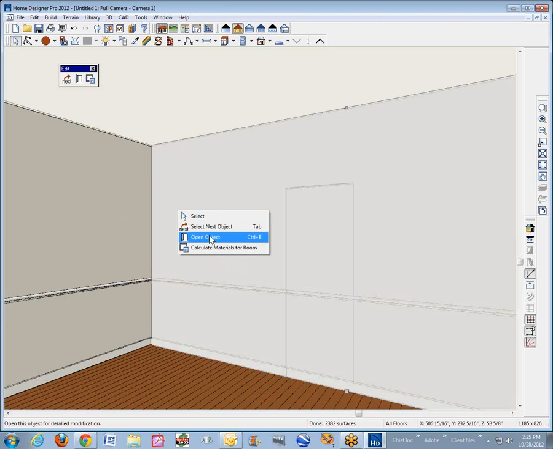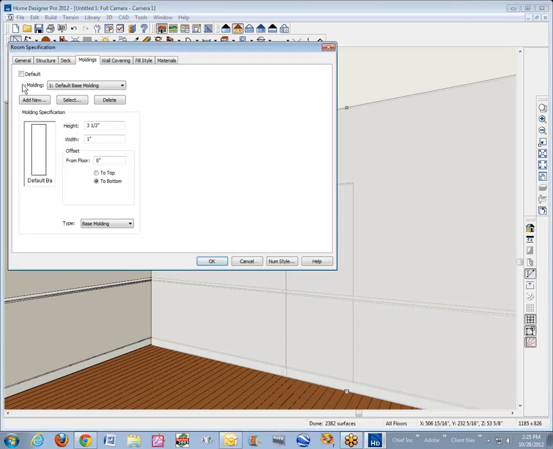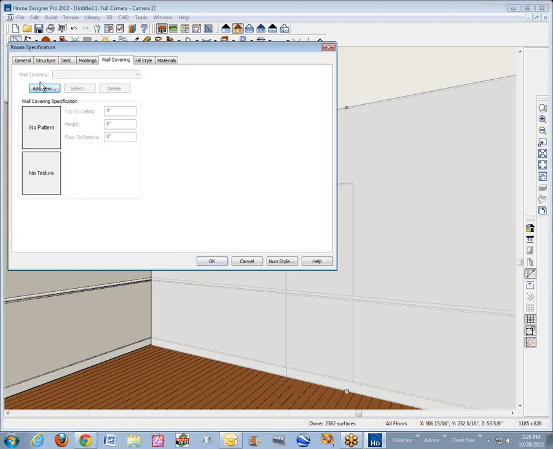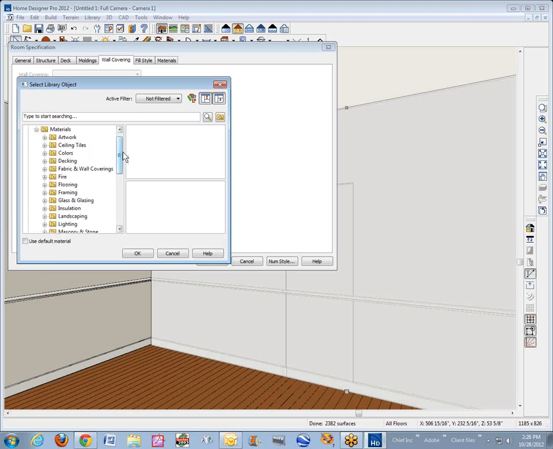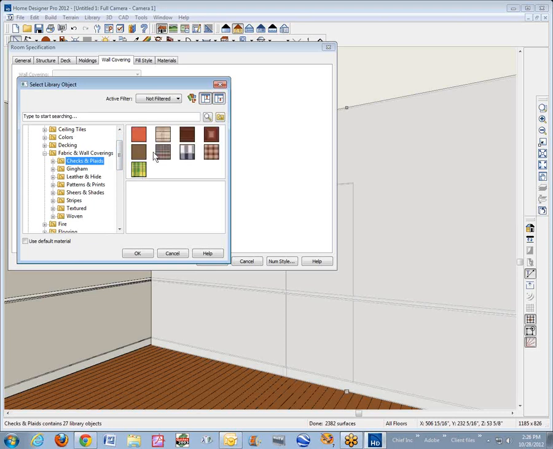I'm just going to go whole hog here. I'm going to open the room dialog, go to the wall covering tab, and add. You may not even come across these tools, but this is going to be germane to the sort of thing that you came up with. Excuse me. Go to core catalogs. I'm not going to be an interior designer here. I'm just demonstrating. We'll want checks and plaids. That's fine. I know this is probably not a good example, but I know it'll show up.